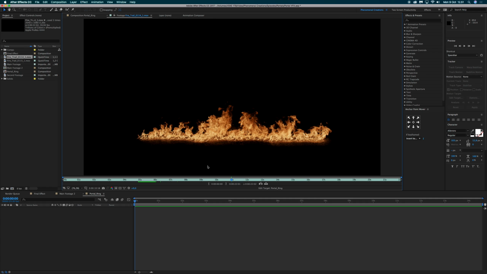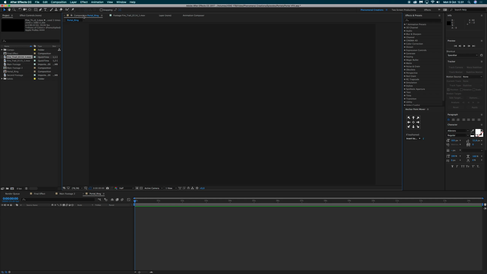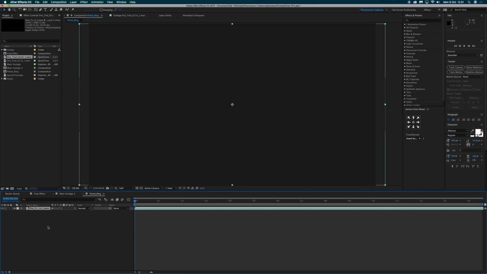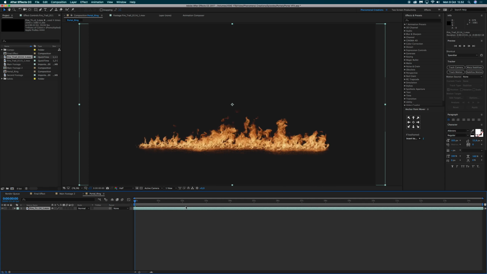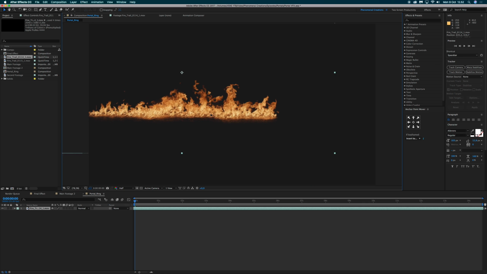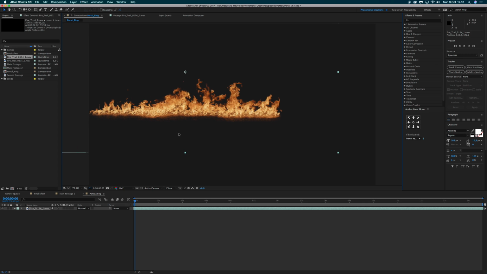But hey, let's not do that anymore. Let's go ahead and start creating this portal effect. Sorry about that. So let's take one of these fire elements and put them here. We don't need the animation where it starts burning, so let's see it when it's fully flamed up. Let's position it somewhere around the middle and scale it down.